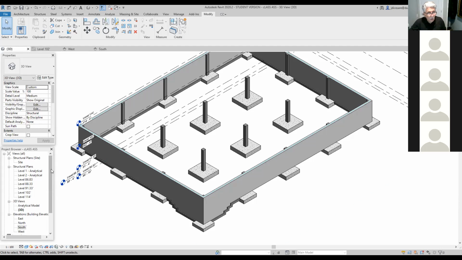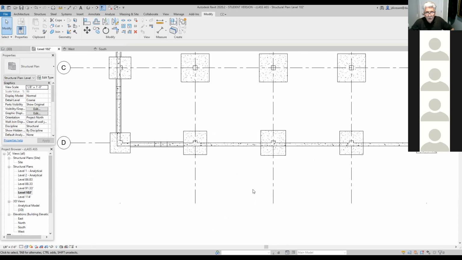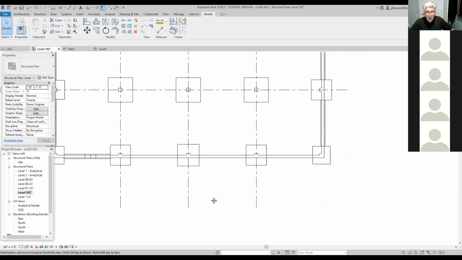So I want everybody to go to level 102, okay? Now, I know that if I look at these two footings here, they should be all the way down to elevation 89.33, okay? Because if I look at section EE on my drawing, that's where the level of those two footings are.